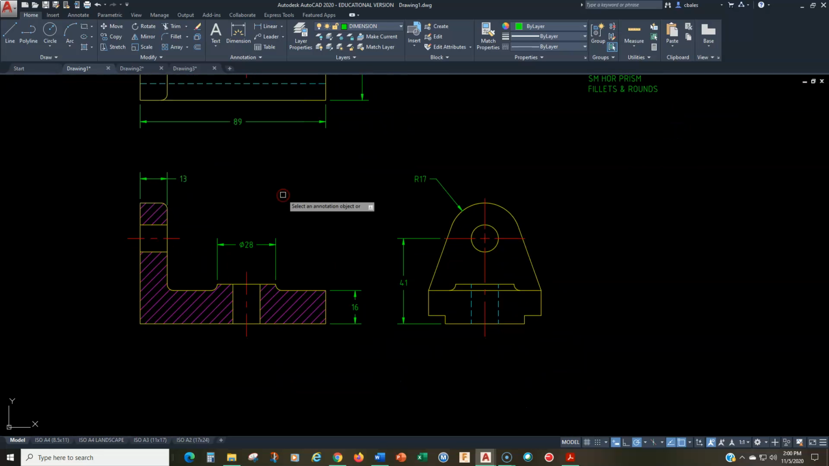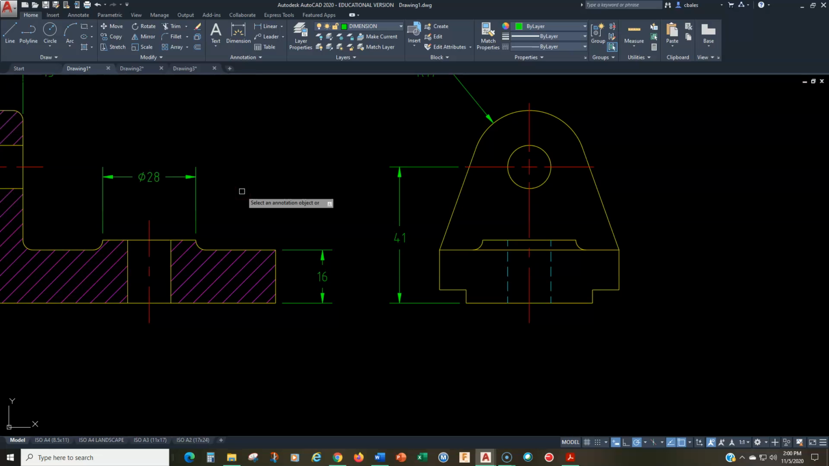Now, a cylinder needs a diameter and a height. So I'm going to dimension the height. Now, here again, I have two choices. I could dimension the height here. Whoops, let me pull this out right there. It's kind of ugly right there. Or I could dimension the height here.